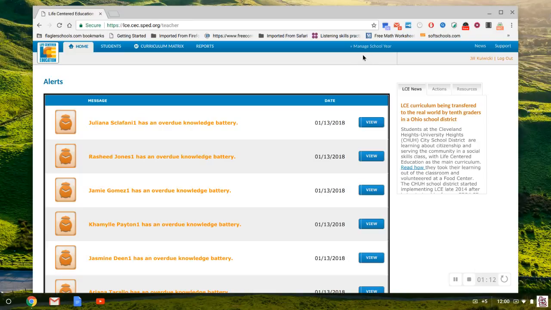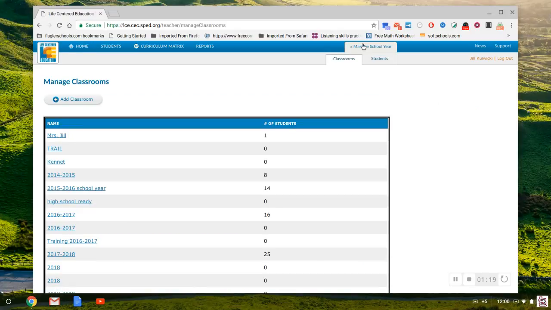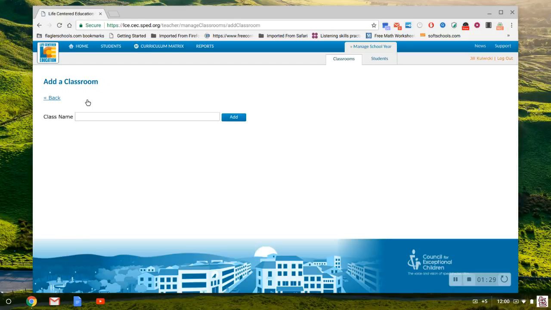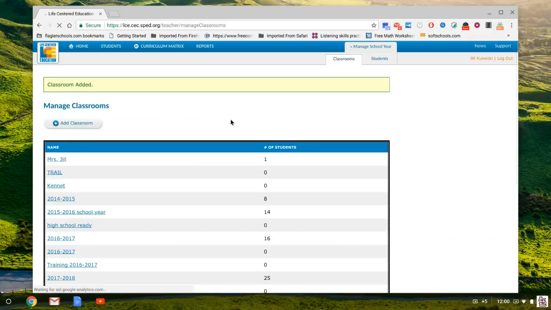Click on the Manage School Year tab located near the right side of the navigation bar. You will see a heading titled Manage Classrooms. Click on the Add Classroom tab. Choose a class name and click the blue Add tab. Next, click on the Students tab located under the Manage School Year tab.